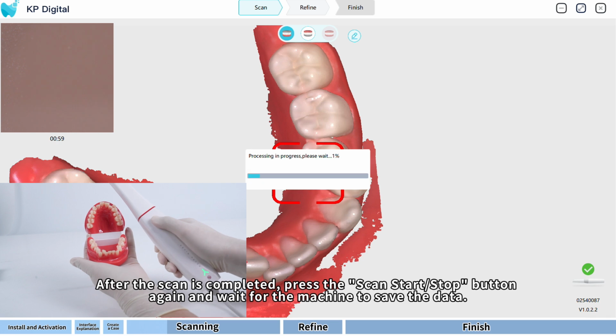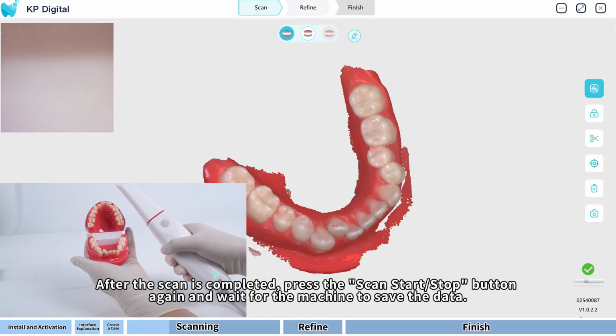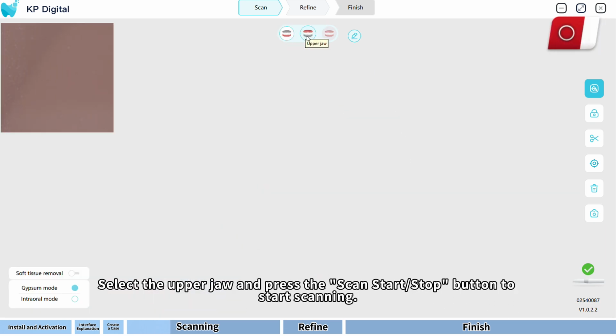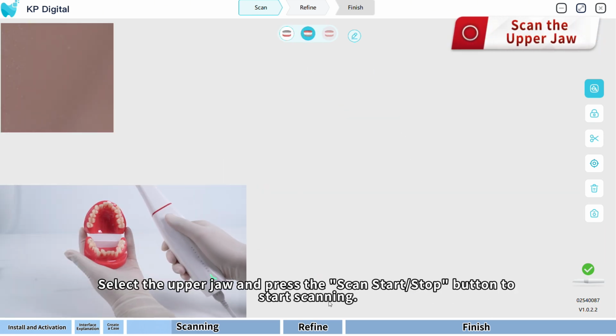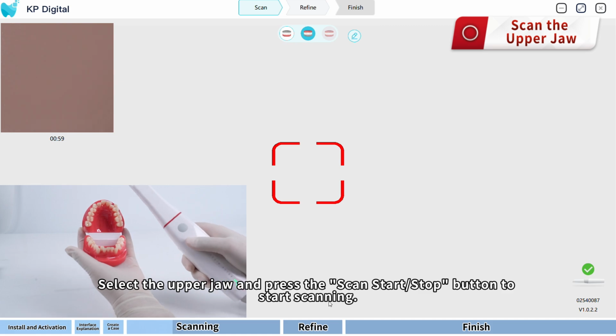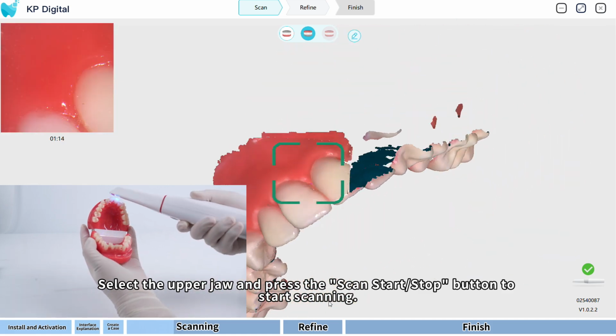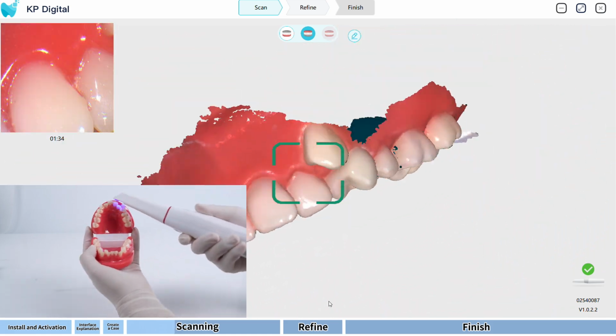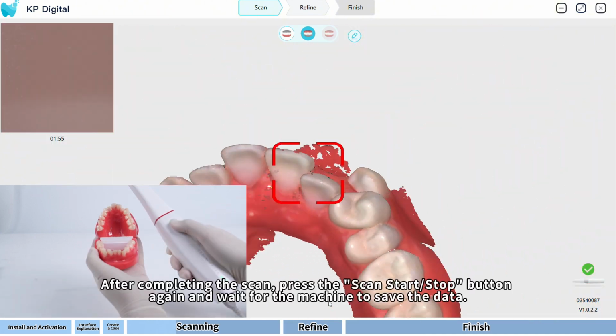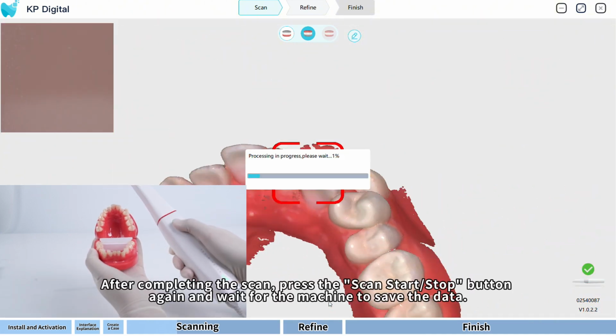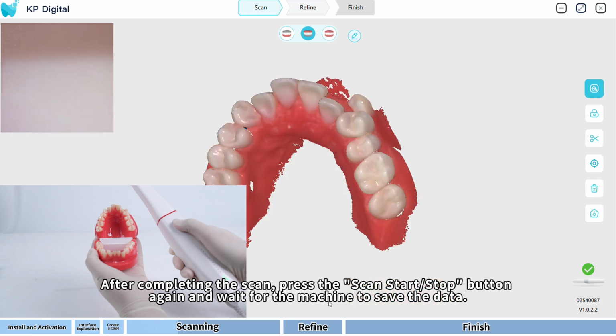After the scan is completed, press the Scan Start Stop button again and wait for the machine to save the data. Select the upper jaw and press the Scan Start Stop button to start scanning. After completing the scan, press the Scan Start Stop button again and wait for the machine to save the data.